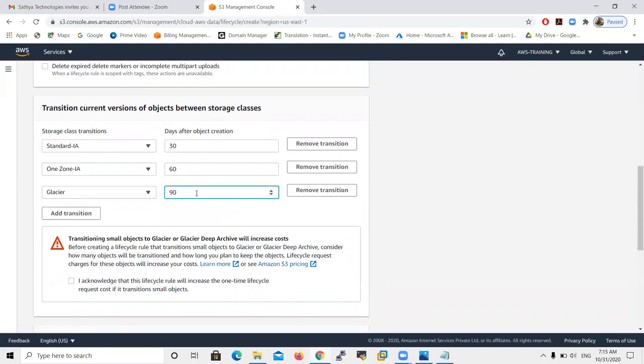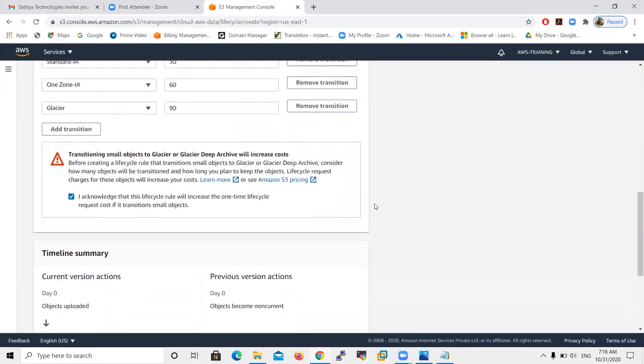The minimum time interval is 30 days. Here, the point is transition of current versions of objects between storage classes. Whatever my storage class type is, it moves automatically after 30 days to standard IA, then from standard IA to one zone IA after 60 days, and from one zone IA to Glacier after 90 days. Yes, this is the way of writing these rules. This is called migration rules.